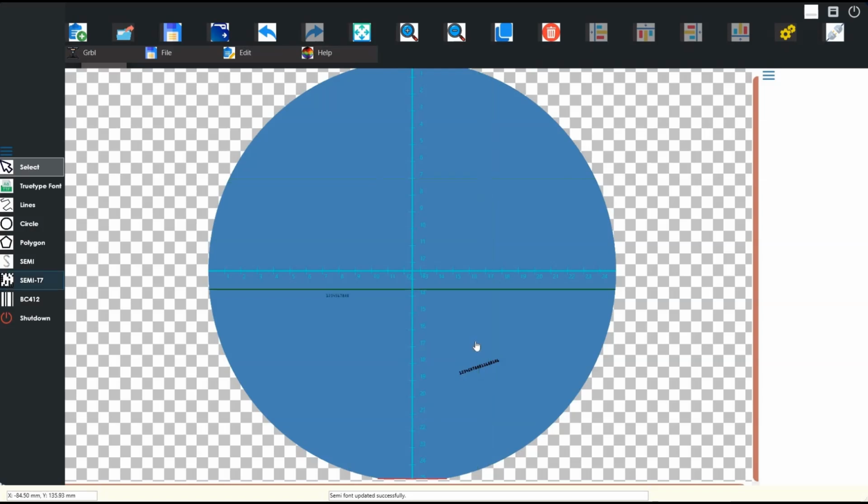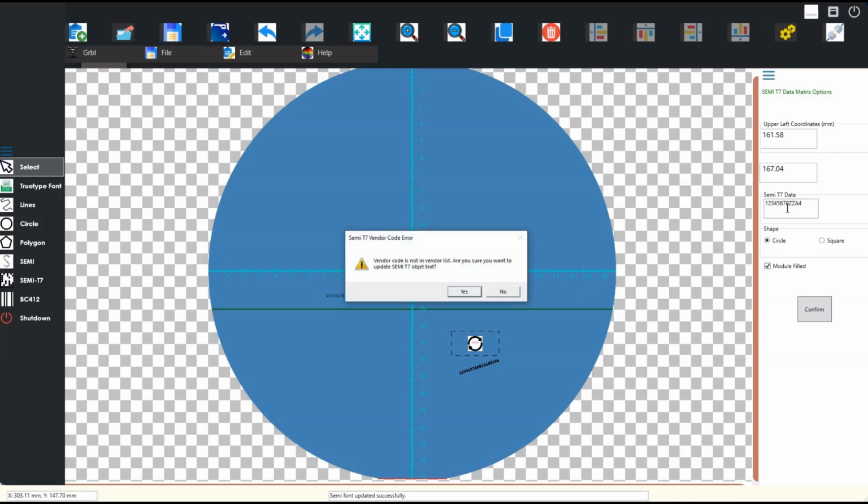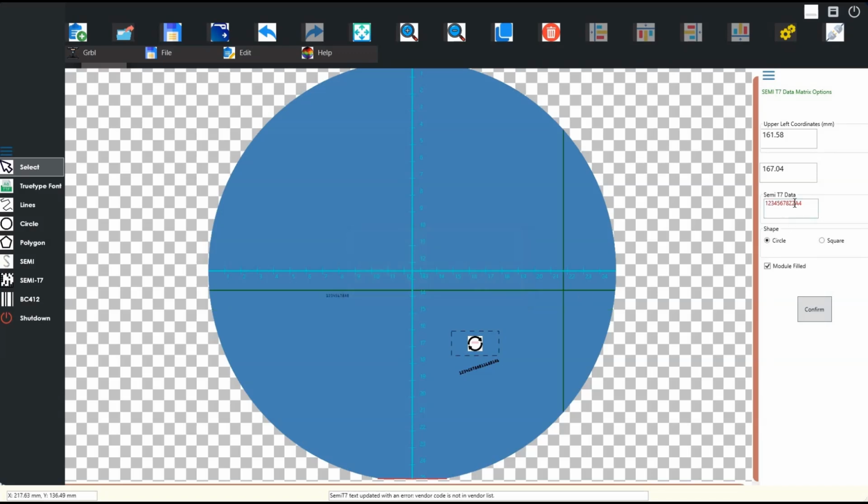Now, let's add a Semi T1 object. Click the Semi T1 button, move your mouse, and left-click to embed it. You can drag and rotate the Semi T1 object just like before. In the property window, change the text. Make sure the 9th and 10th characters are the vendor code. If it's not recognized, change it back to @ or forcefully save it and click Confirm.